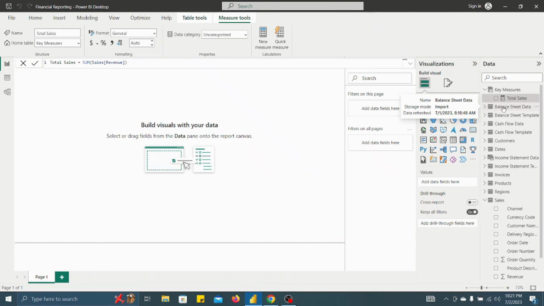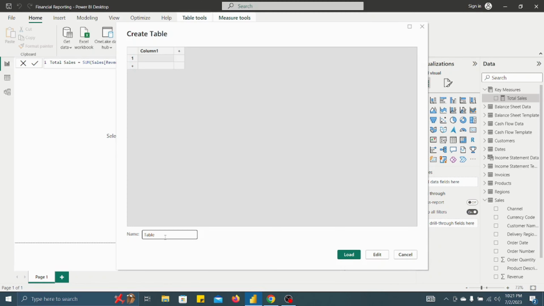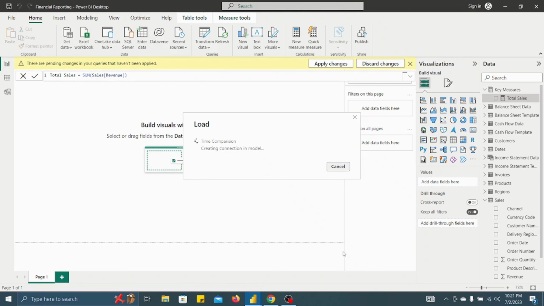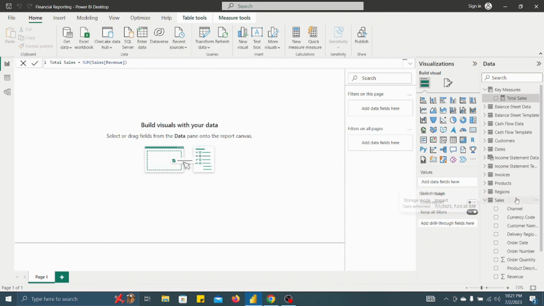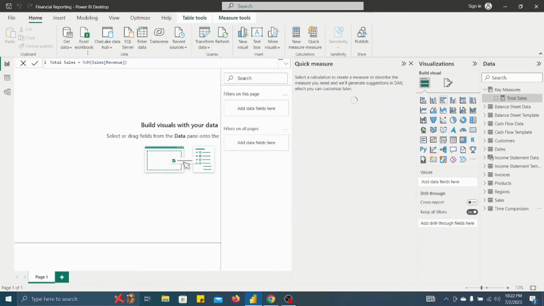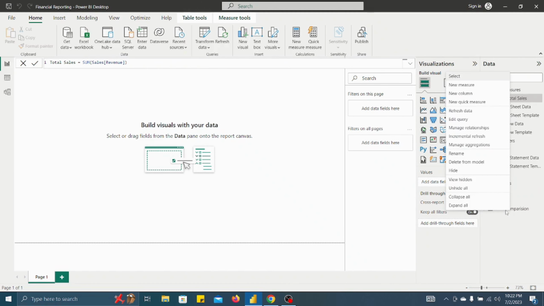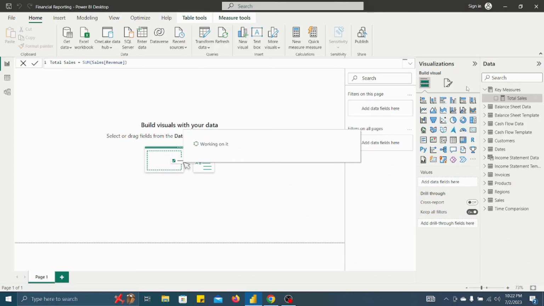Now we need one more type of measure, which is time comparison. For that we will again go to home, go to enter data, and keep the name of the table as time comparison. Just click on load. One more table will be created with the name time comparison. Once the table is created, we have to create some measures. Just right click and go to new quick measure. Now we have to enter the formula. Instead of quick measure, we can click on new measure.